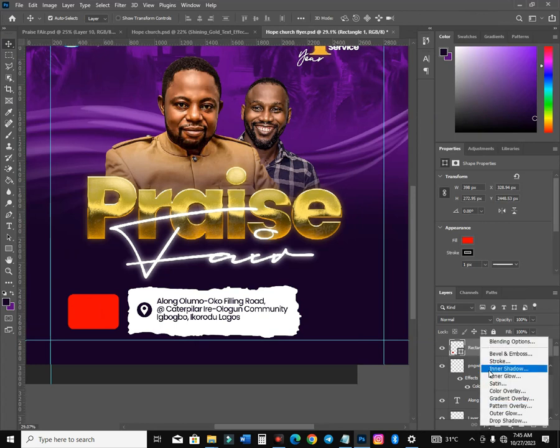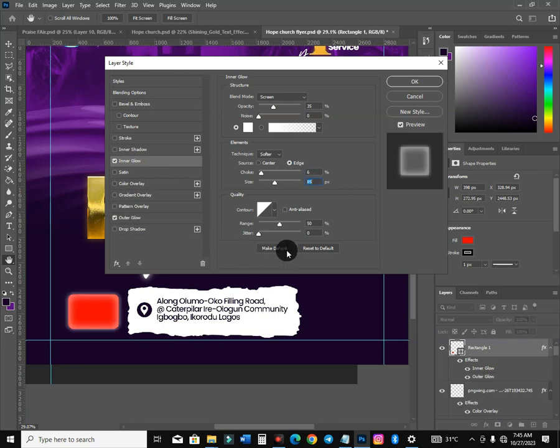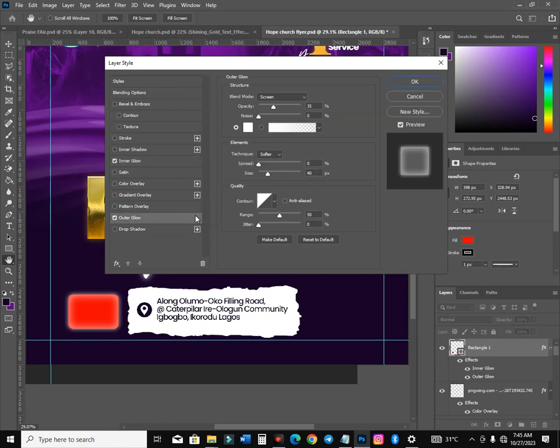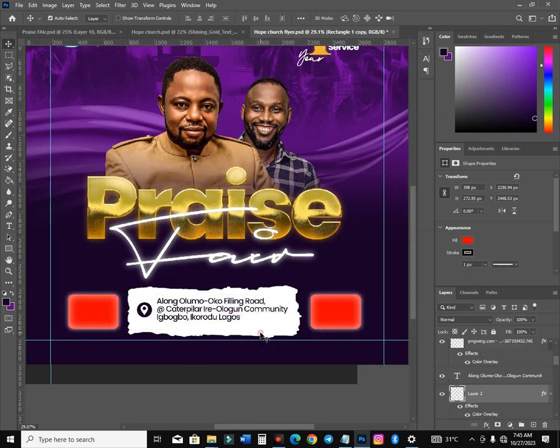I'll be giving it an inner glow and outer glow. So for the inner glow, just leave your inner glow at 84, let's say 85, and your outer glow, you can just come here directly and click on outer glow. When you click on it, you see your size is 40. Just maintain that size, your opacity 35, and you're good to go. So I'll duplicate this and place it here. I'll place it here. All right.